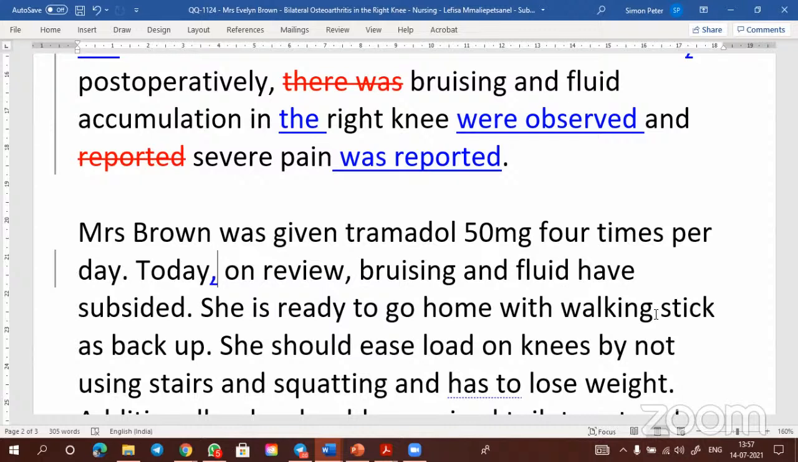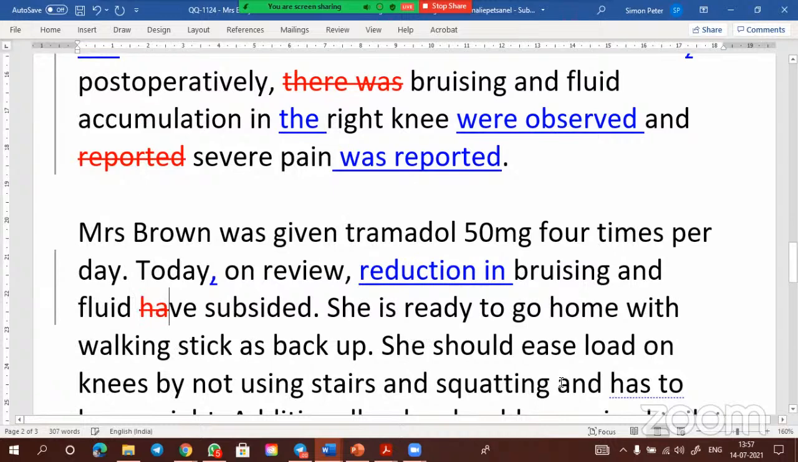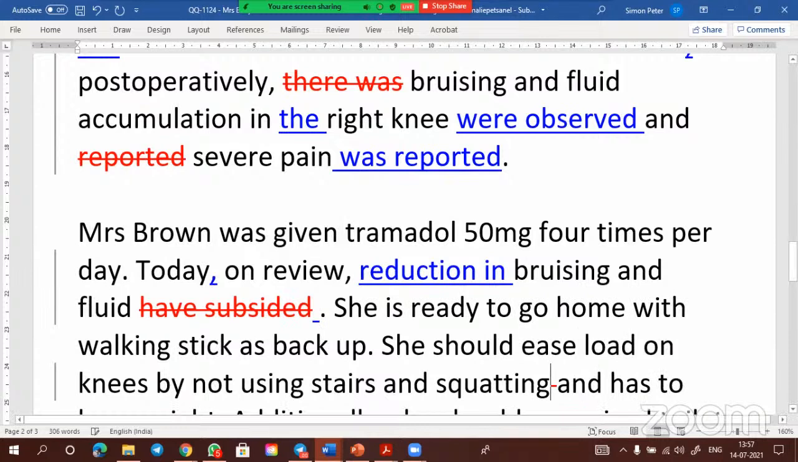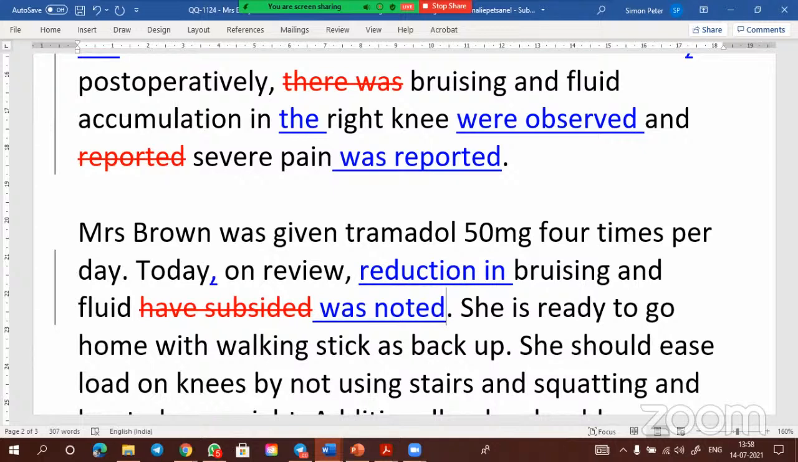So on review today, reduction or lessening, something, reduction in bruising and fluid, okay. Reduction in bruising was noticed, was observed, was noted, was discovered, or was found, noted. Okay, today on review, reduction in bruising and fluid was noted. Reduction in bruising and reduction in fluid was noted.